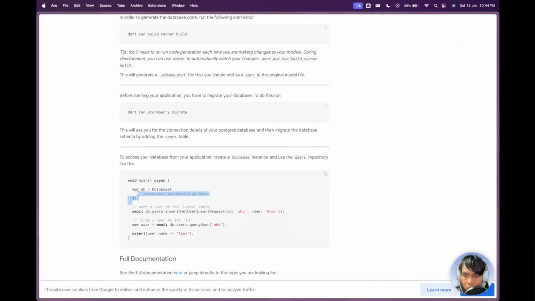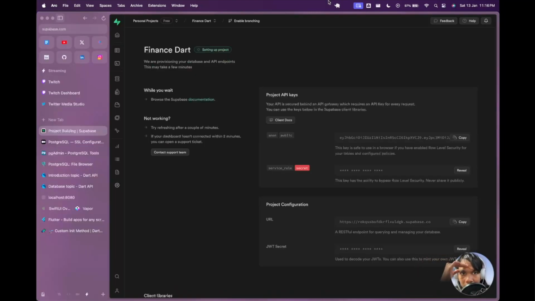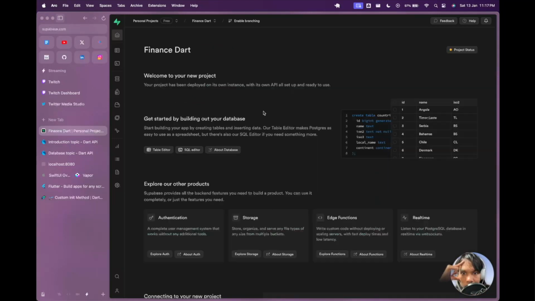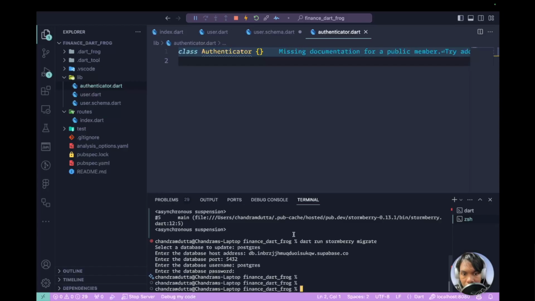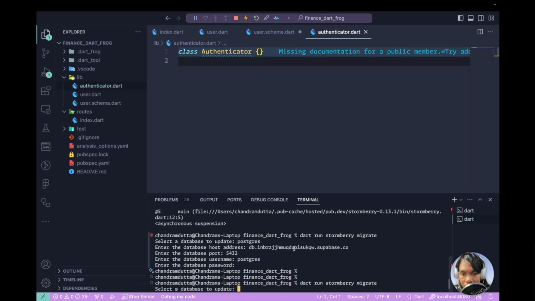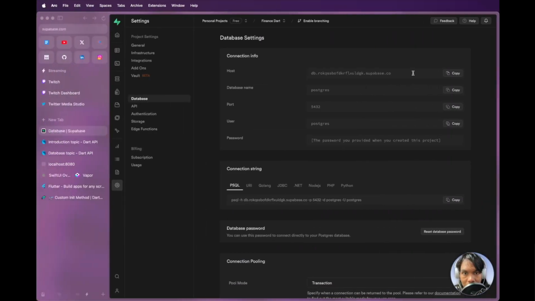Now we need to create a database connection. Okay, so I've created a database in Supabase. It's a Postgres database and we'll be using it for our project. So it's setting up the project now, and I've already copied the database password that is shown only once. So let's wait for the project to be created. Okay, so it's here. We'll go to settings and database and copy these things, and also run dart run stormberry migrate. This will ask us the database name.